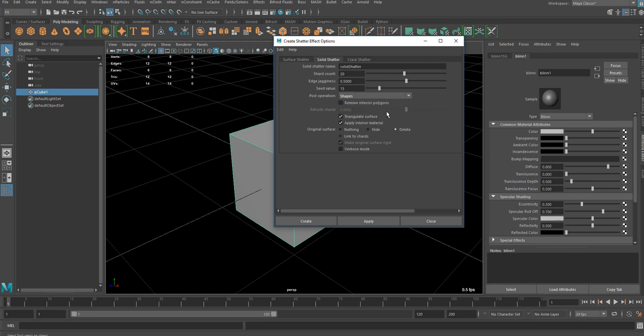If you want a simulation in Maya, maybe you can go ahead with those options, but I'm just gonna import this to a game engine. And I want to keep this internal polygon, so I'm not gonna check this. And triangulate surfaces and apply internal material. And the original surface, I won't do anything on that. And yeah, we're done. So hit create and wait a bit.